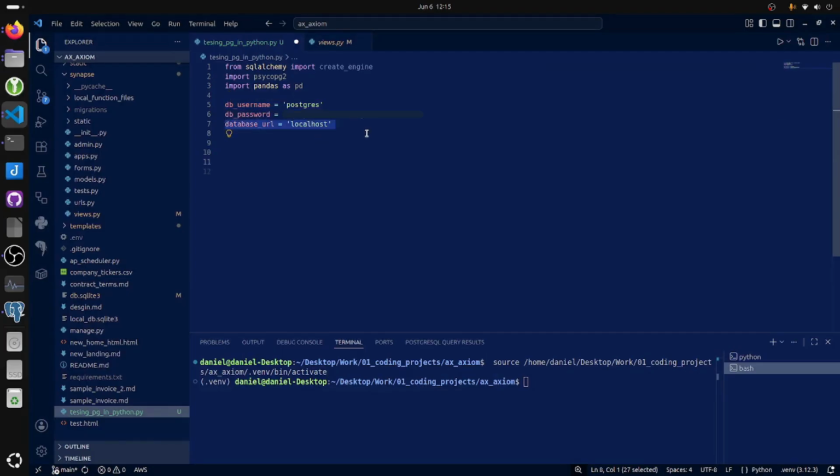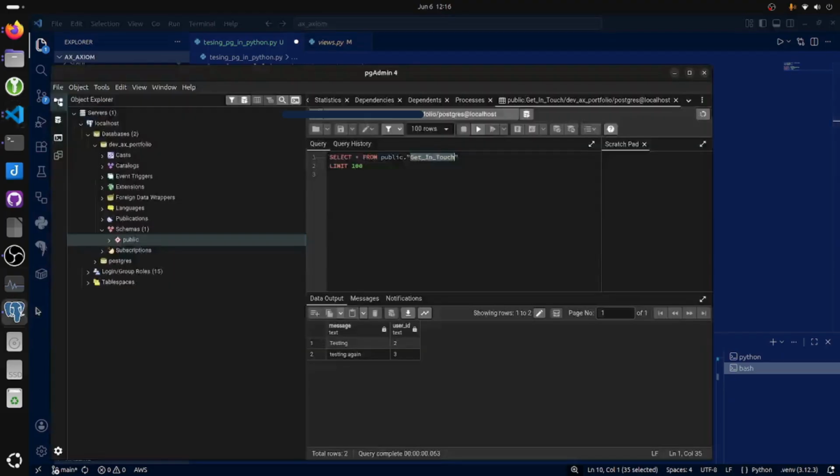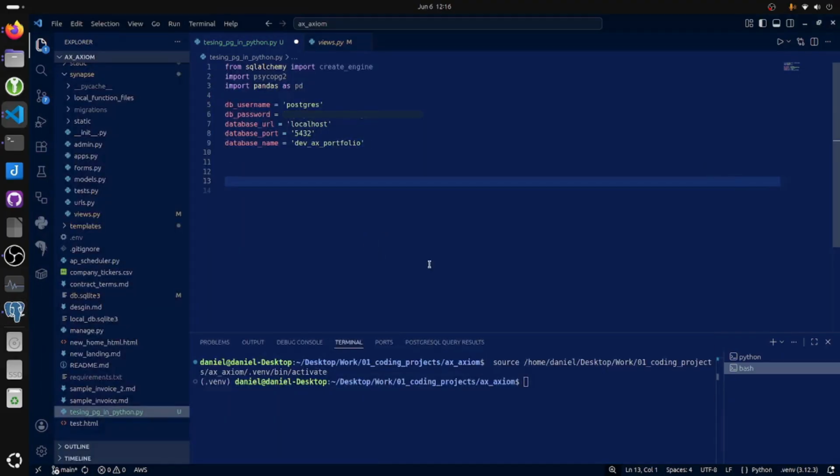This is going to be standard because it's going to be the database that is on your computer, so localhost will do. The port is, again, standard because it's the standard port that PostgreSQL is going to use. The last thing you're going to need is the name of the database itself, and this is just a database that we had already created for another Django project.